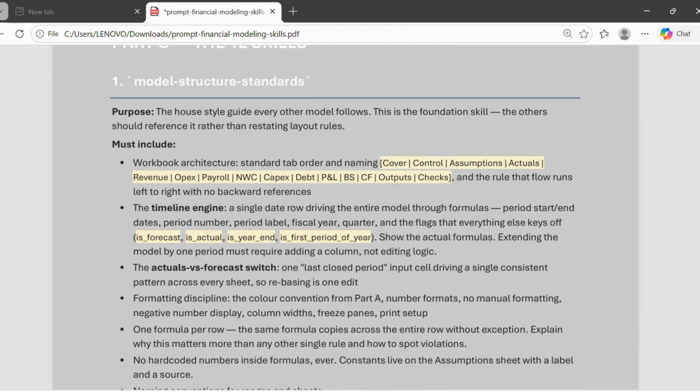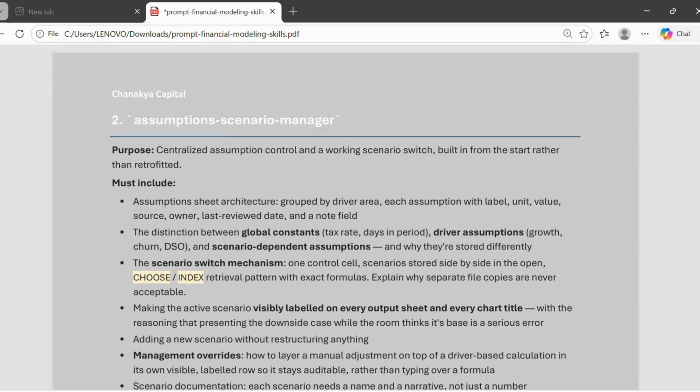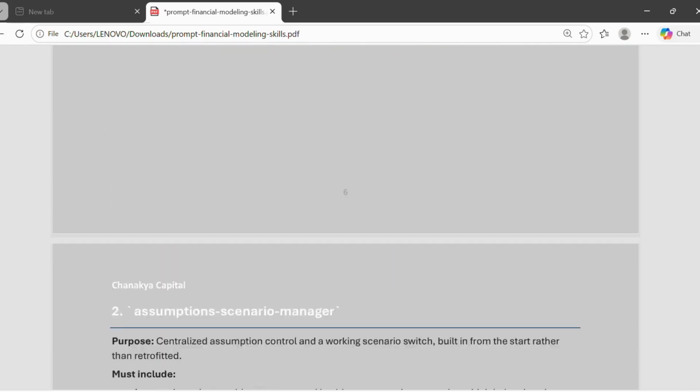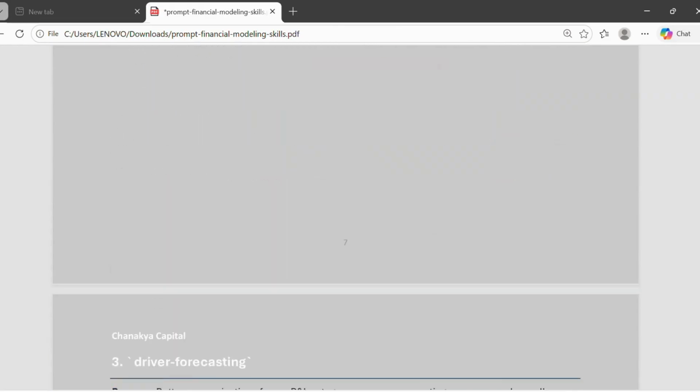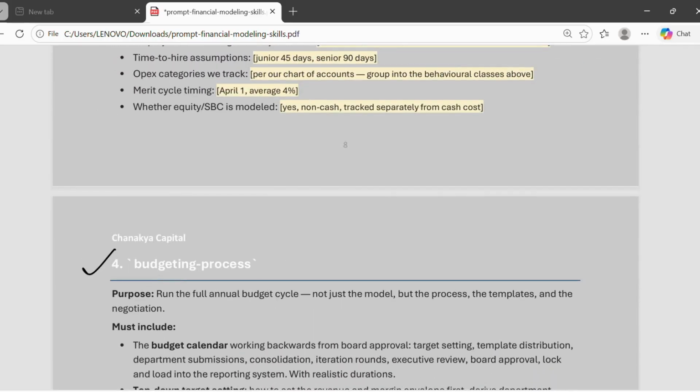It has 12. Let's understand just one, and you will be able to use the other 12. So the workbook architecture: how will be the cover, the control, assumption, actuals, revenue, OPEX, payroll, NWC, CAPEX, debt, P&L, all these things. And it will ask you one by one what inputs you actually want. You can customize it, you can do everything. Then assumption scenario manager. First you're going to make sure that there is a good model structure standard. Then the assumption tab will come, driver forecasting, how we will forecast, and the budgeting process. If for example you do not want this budgeting process, it will give you an option.